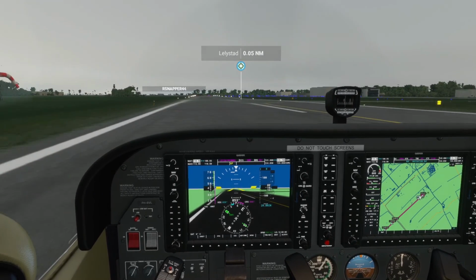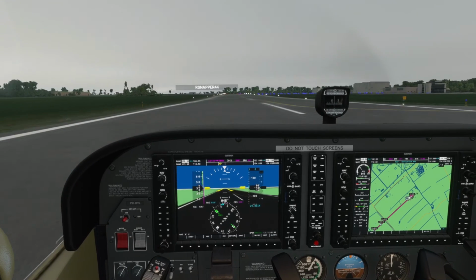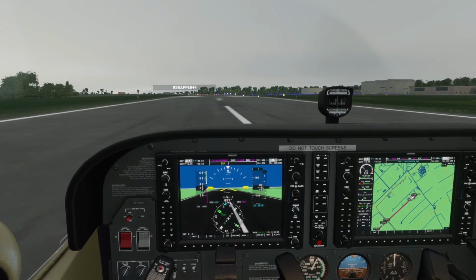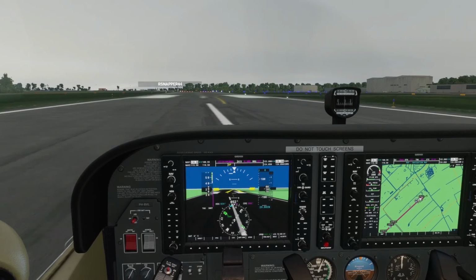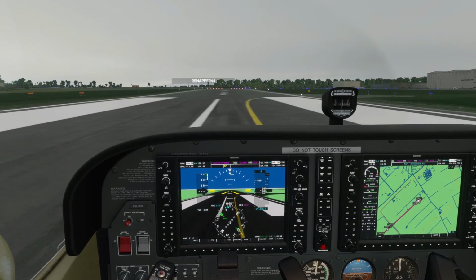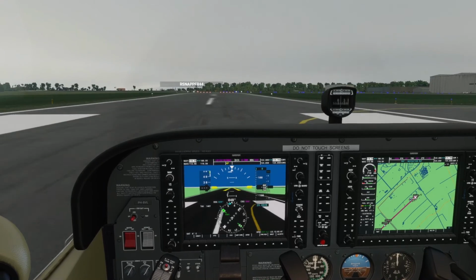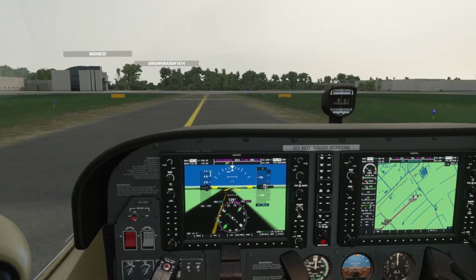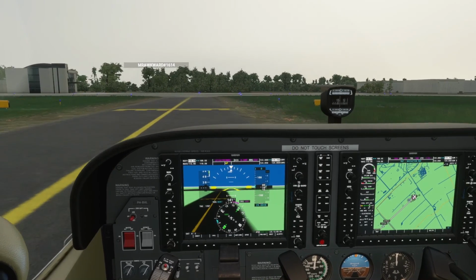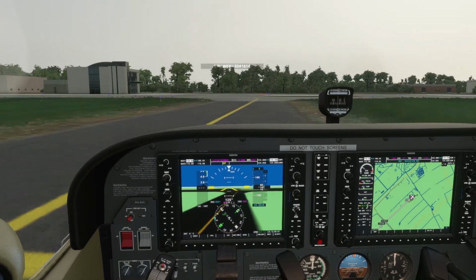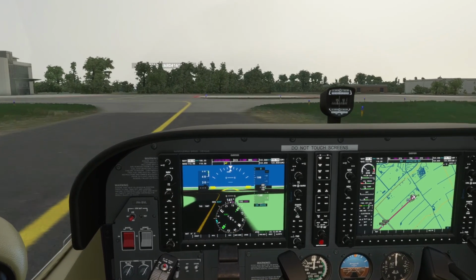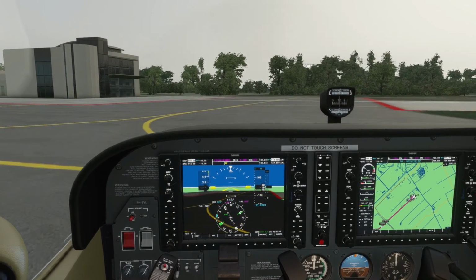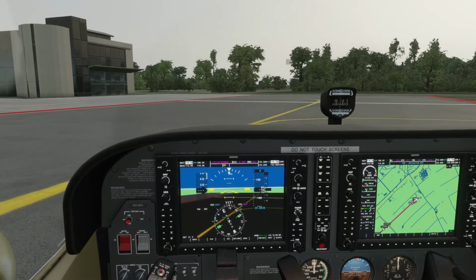And there's the overly sensitive rudders again. Bit of braking. Let's get off right here, so if the other guy wants to take off, he can. Flaps back up, stay on the taxiway. And I'm thinking this building here provides a perfect parking spot.